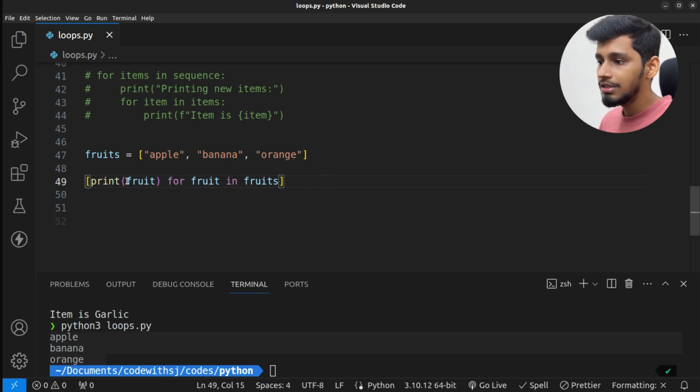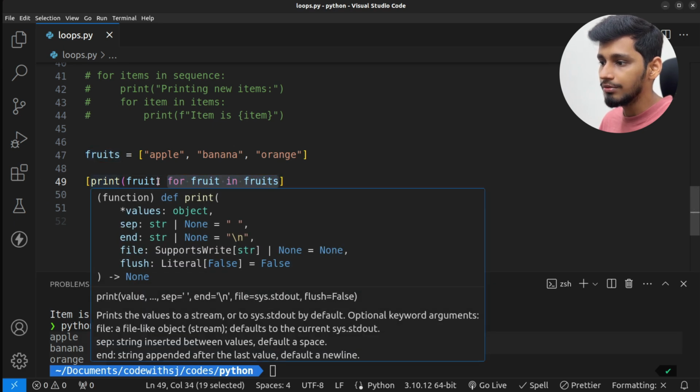Quickly, what we have done is we have created a comprehension of for loop, where this is the syntax. First, whatever you want to perform is done. Then for whatever name you want to assign, fruit over here in fruits. So basically it is read like this: for fruit in fruits, and then print over here.